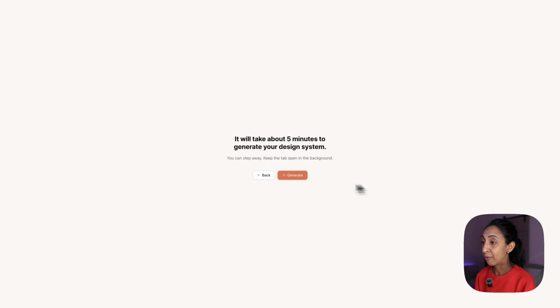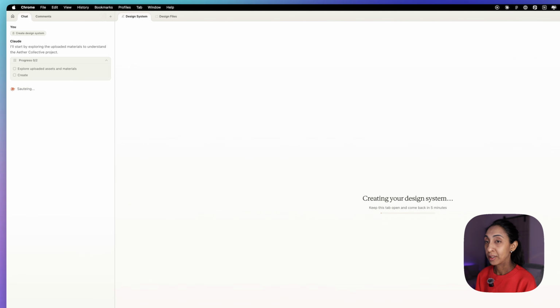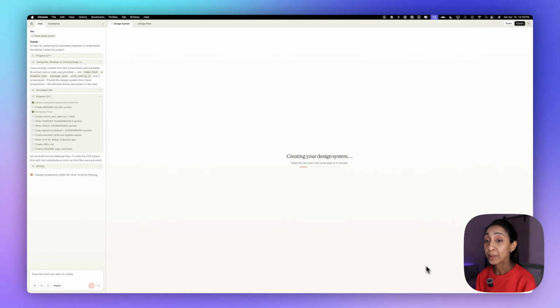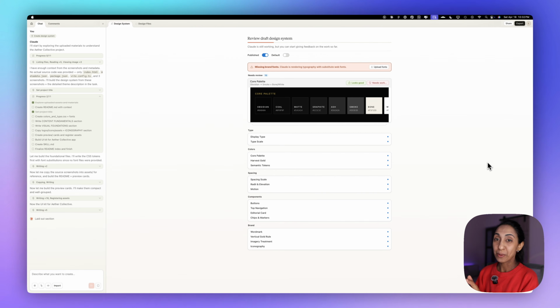So it says it's going to take about 5 minutes, and then it's going to start setting up our design system. It's got a nice progress list here so that you can see what it's doing, what it's uploading, and all of the files that it's reading. And now it's going to start building those foundational files with CSS tokens. So this is where things get quite fun. It has made a draft design system for me, and I get to review all of the components.